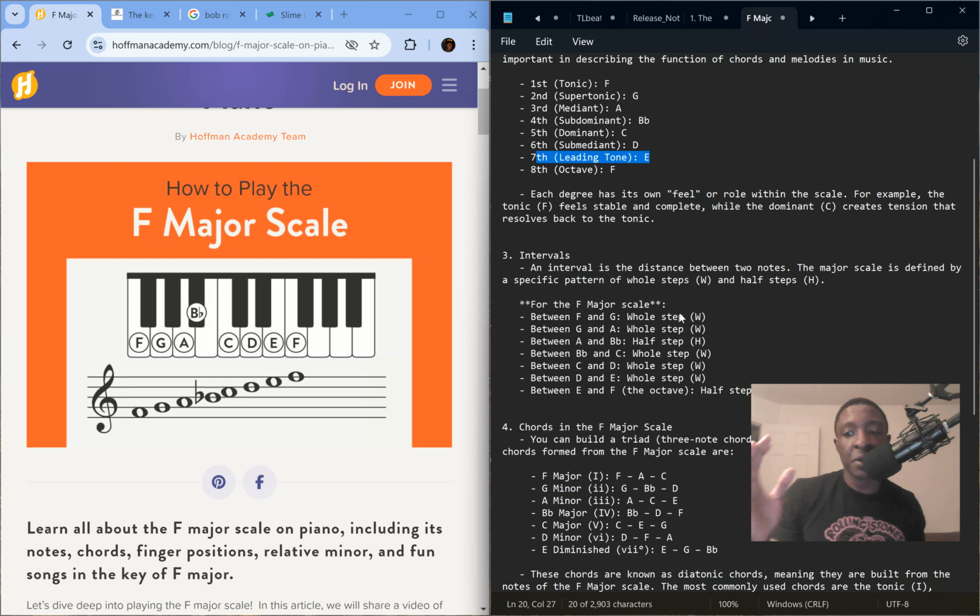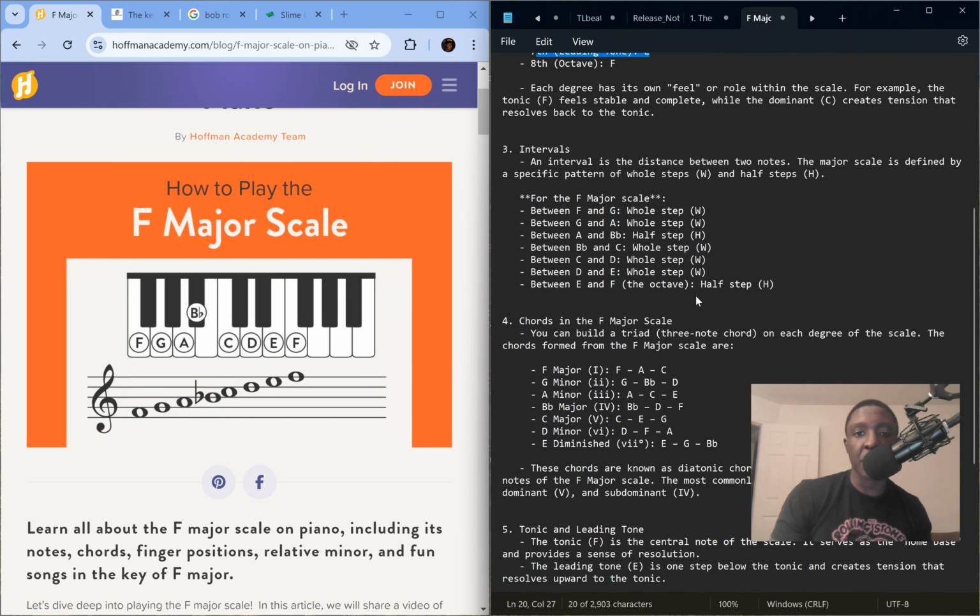So each degree has its own feel or role within the scale. For example, the tonic F feels stable and complete, while the dominant C creates tension and resolves back to the tonic. So it's really a feel thing. It just describes the notes.